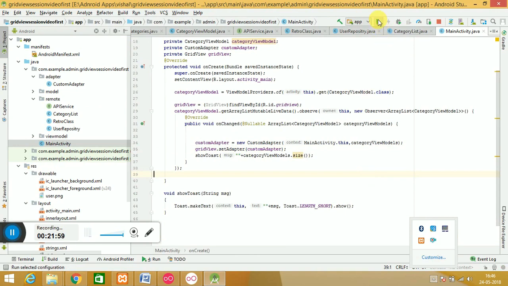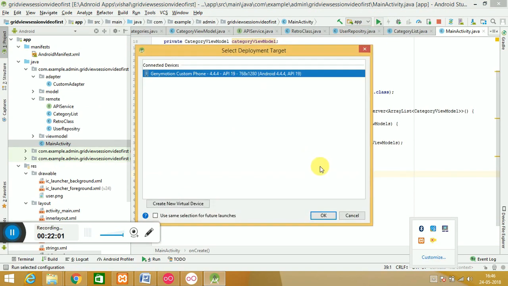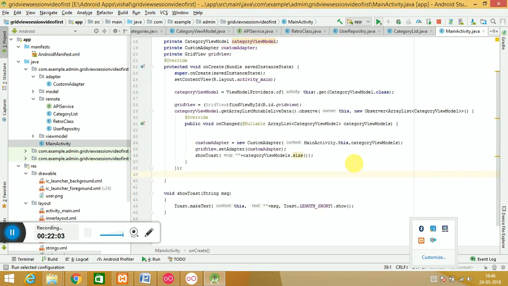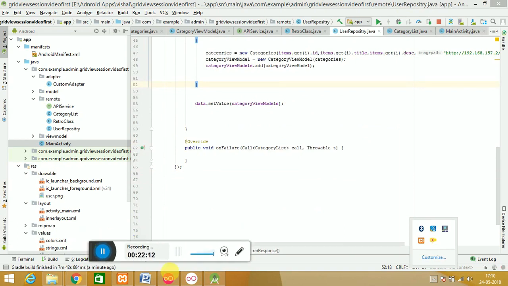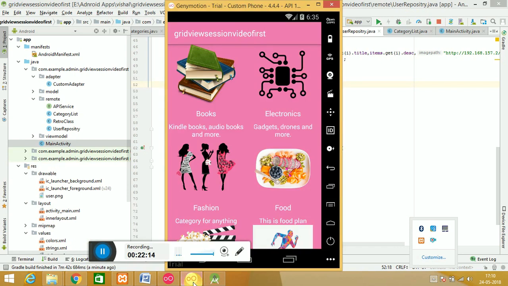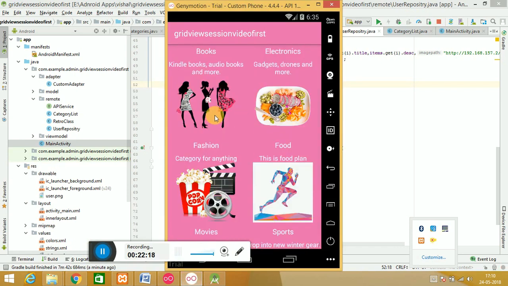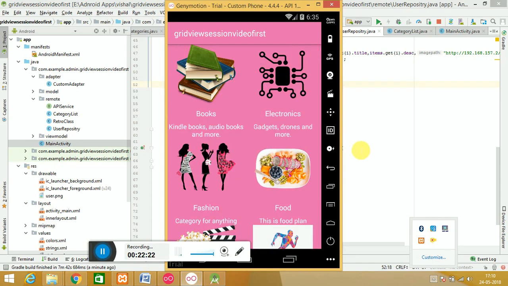Okay, so let's see what happened here. Yeah, so this is the way you can get access to the things. That's our data here.